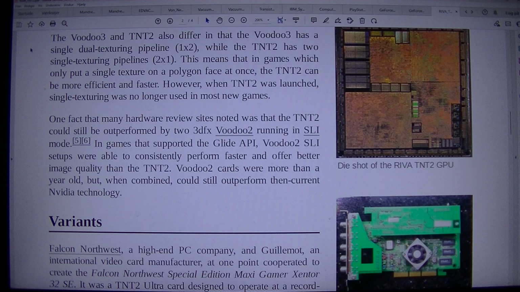2001. The Voodoo 3 and TNT2 also differ in that the Voodoo 3 has a single dual texturing pipeline, 1x2, while the TNT2 has two single texturing pipelines, 2x1. This means that in games which only put a single texture on a polygon face at once, the TNT2 can be more efficient and faster. However, when TNT2 was launched, single texturing was no longer used in most new games.